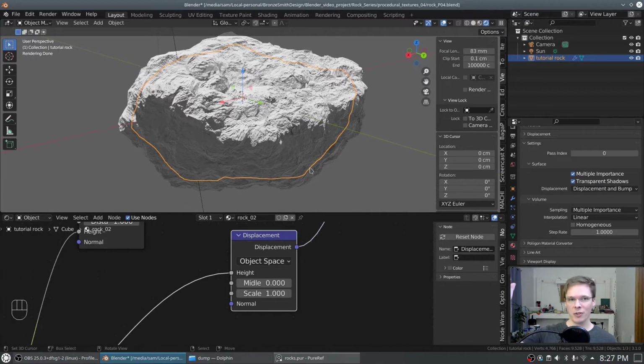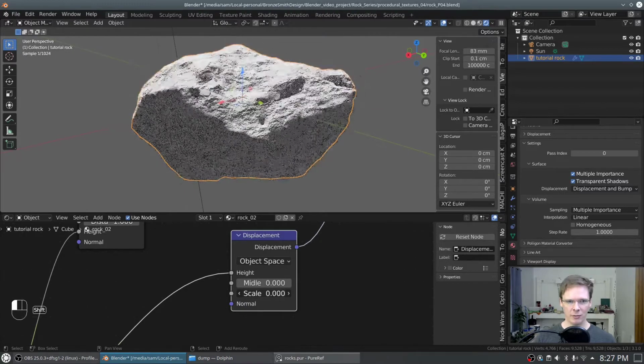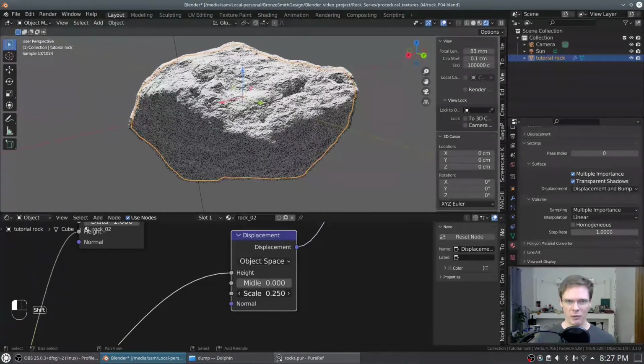It will push down or raise up values based off of the mid-level. So if you set it to 0, the mid-level would be black. And I'm going to set the scale lower, like this. And this will actually change the geometry.